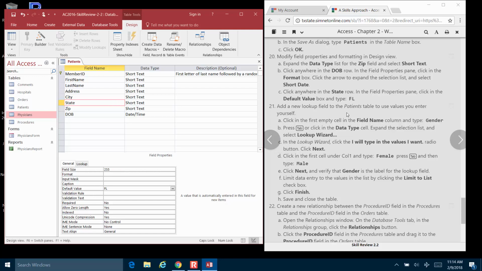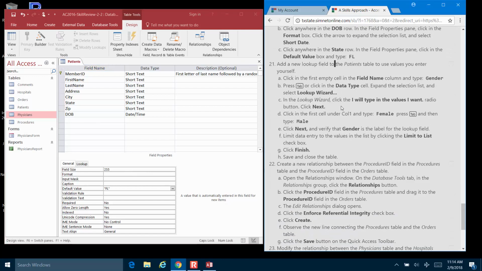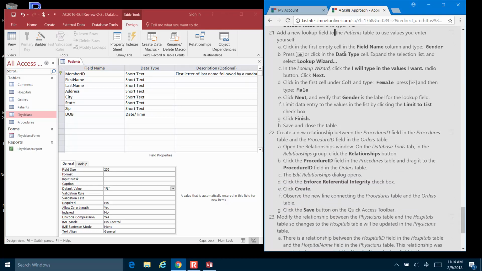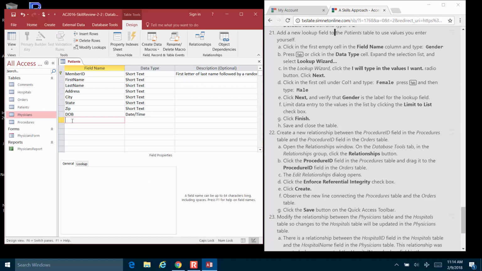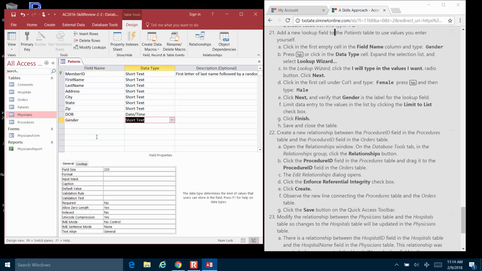And then we're going to add a new field for the patient's table that we're going to enter ourselves. So click in the first empty cell in the field name, so that's under date of birth. We're going to type gender. Whoops, caps lock is on. Alright, gender. And then we come over here and we're going to create a lookup wizard.